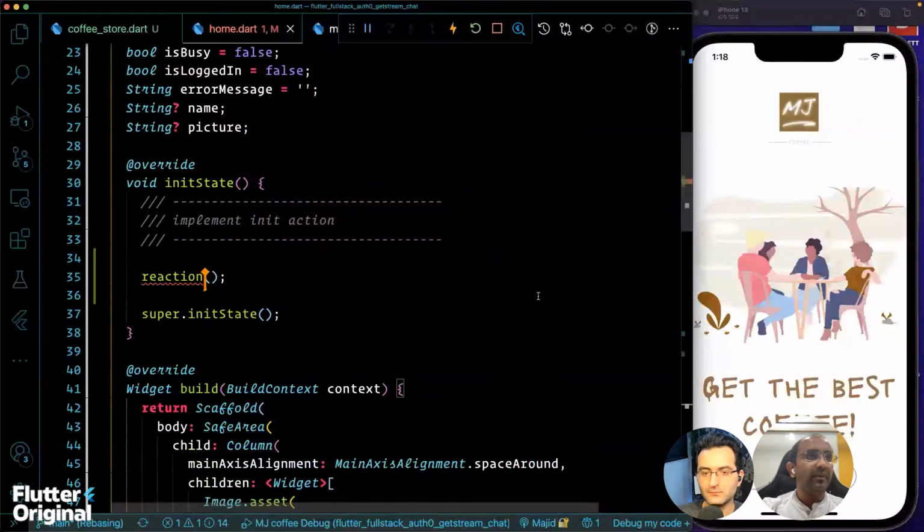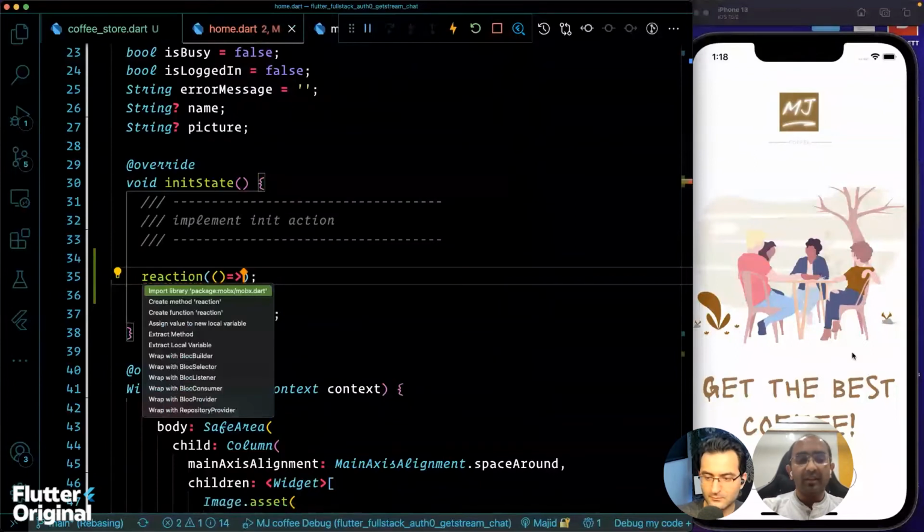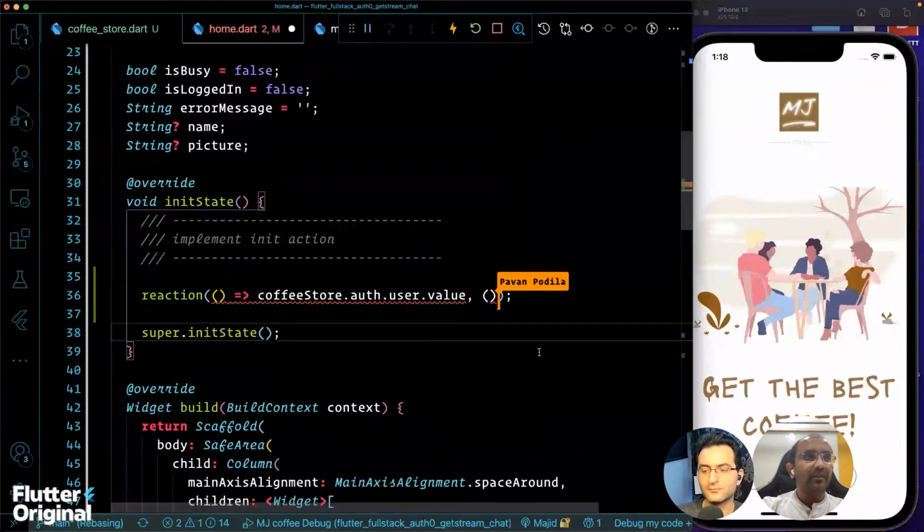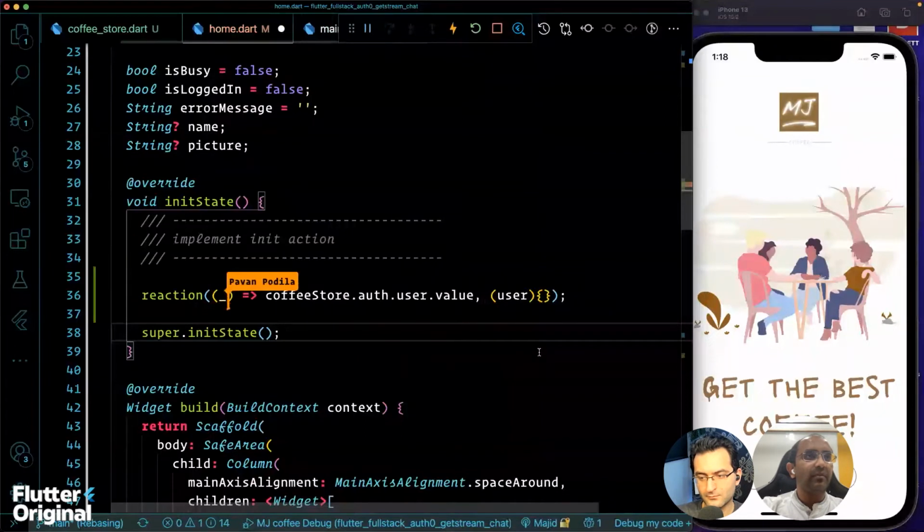So I can now get my reaction. Reaction takes two parameters. The first parameter is what are you really listening to, or what do you want to react on, right? So I want to react on my coffeeStore.auth.user because that's the observable, and I want to react on its value. Whenever that changes, I'm going to run some effect or a side effect. This time it's going to be a user value because that's what comes back. And this takes the reaction itself, and I'm going to just ignore that for now.